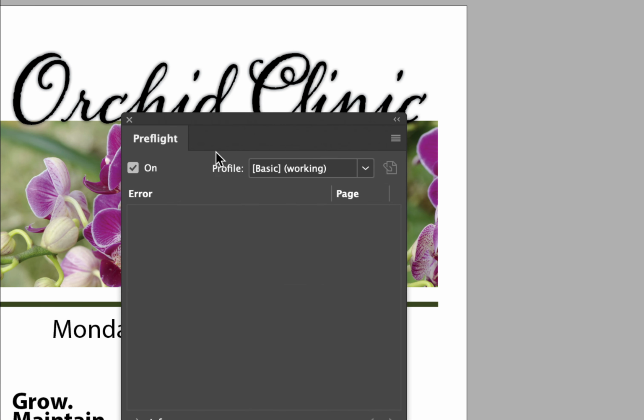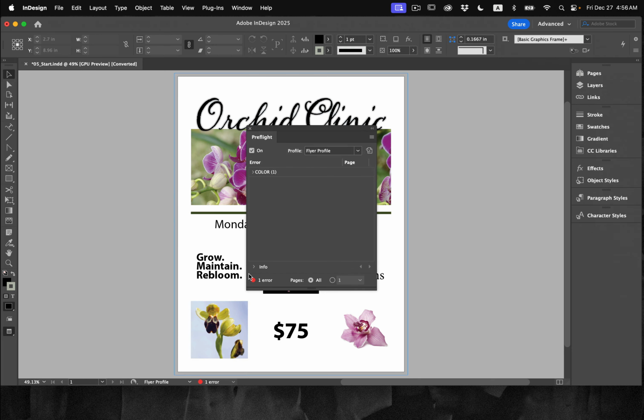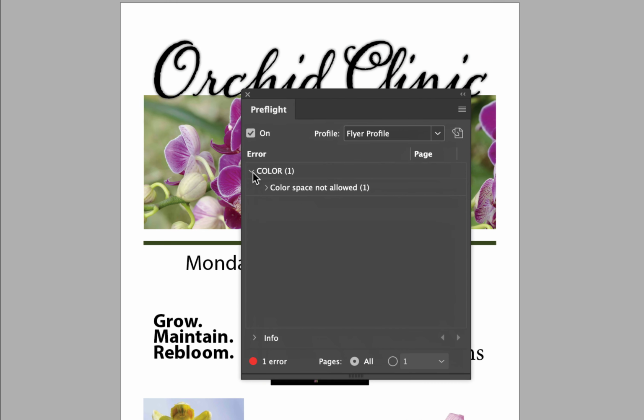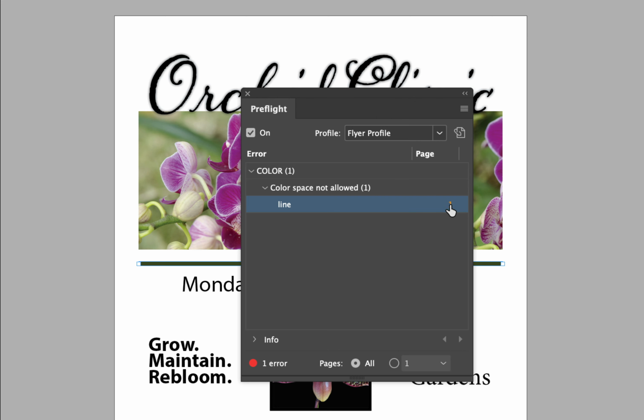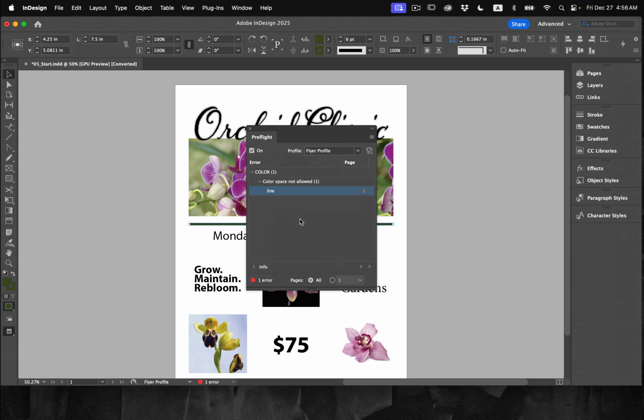And then from here we can choose the profile we want to use, and we can use the new Flyer profile. We can see now it has one particular error. In this case, the error, when we click on the color space profile, is that somewhere on page 1 there's a line that is using the wrong color space. If I click on page 1, it'll jump there and I can actually see it highlighted right here.